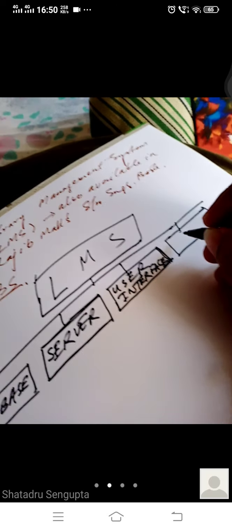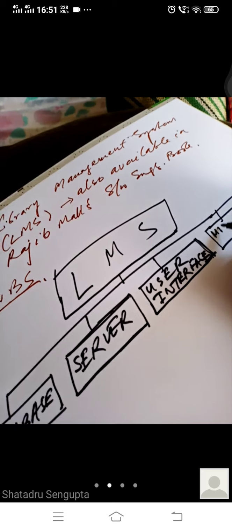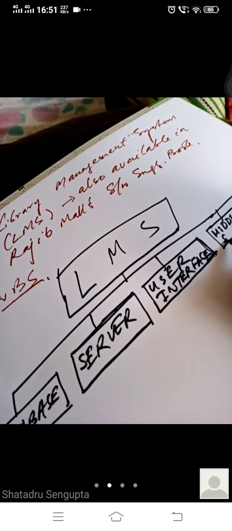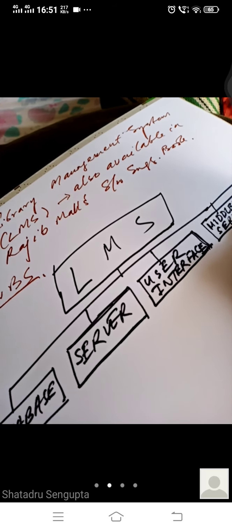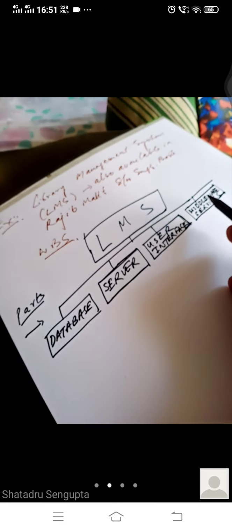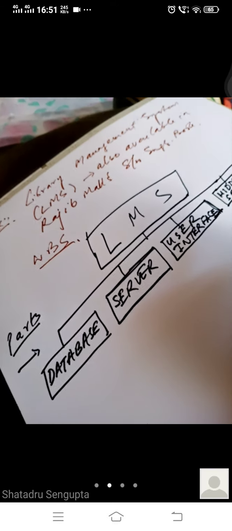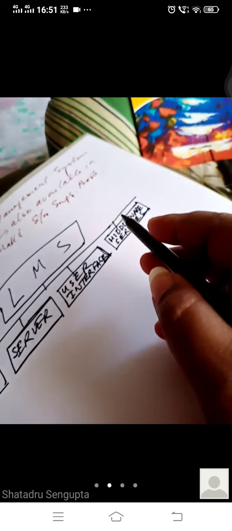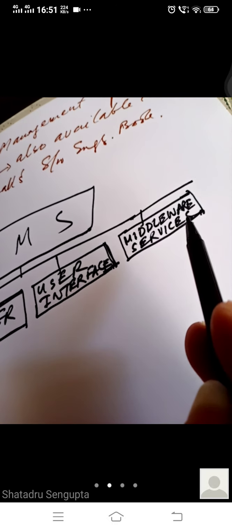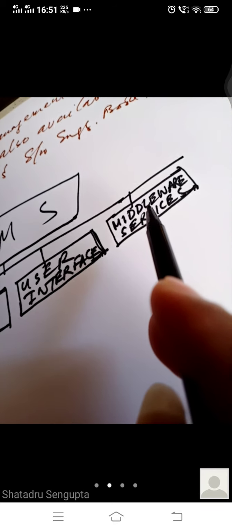Then we have to have the middleware services. This is where all the application logic is generally kept. Let us say someone is sending you some book request, so you have to resolve what kind of request this is. Is it an author-wise search, a book-wise search? What kind of book is it? A reference book he is searching, or a borrowing book?